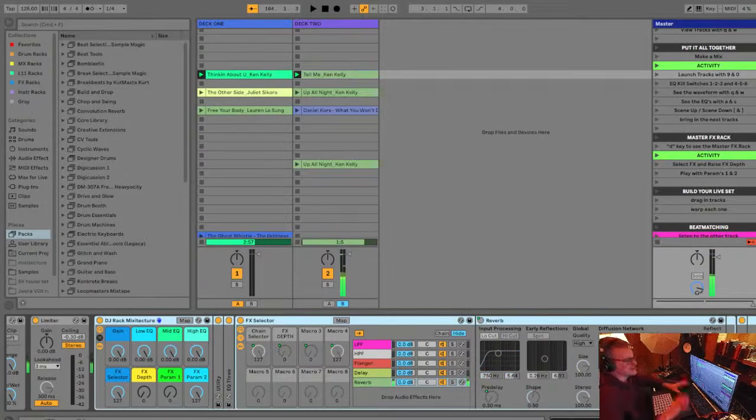And this DJ rack is inside the project, which you can get when you download it. So let me know if you have any questions.